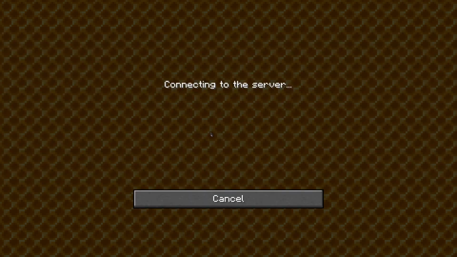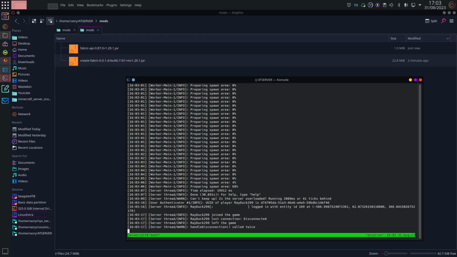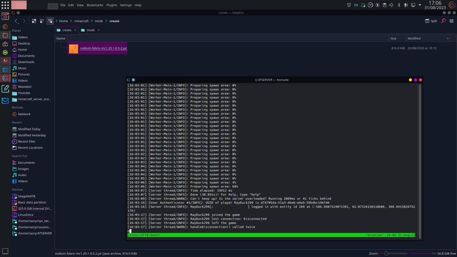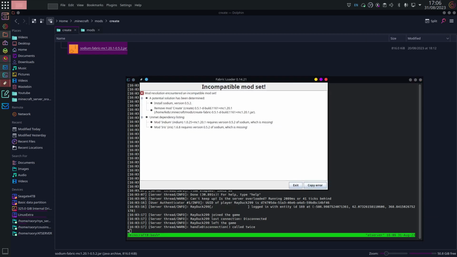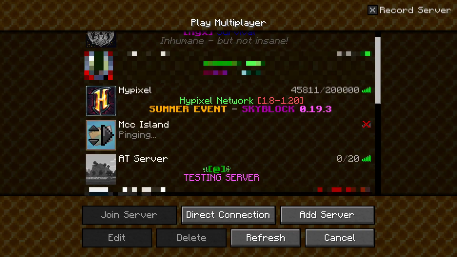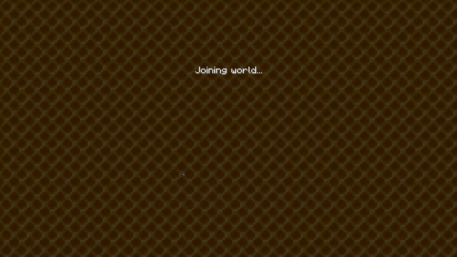I don't have the right mods on currently, so it will give me an error. So what you want to do is close Minecraft and then reopen it once you've put the mods in. If there are any conflicts, you will simply just need to swap them out. So once Minecraft has loaded, you will be able to just join my server. If you've got the correct mods, you'll just be able to join. Pretty simple.